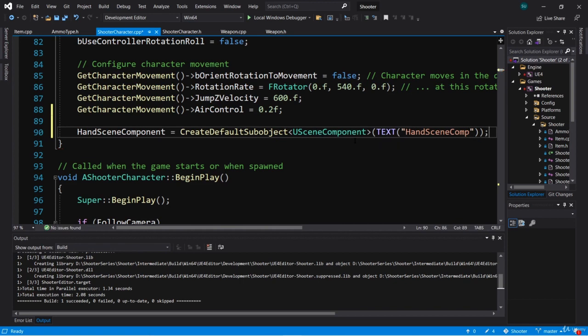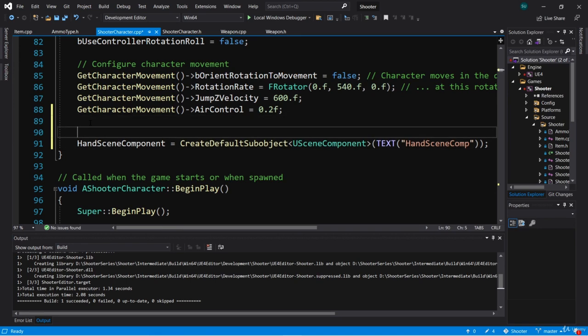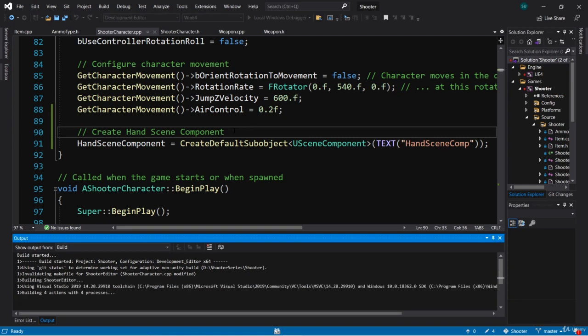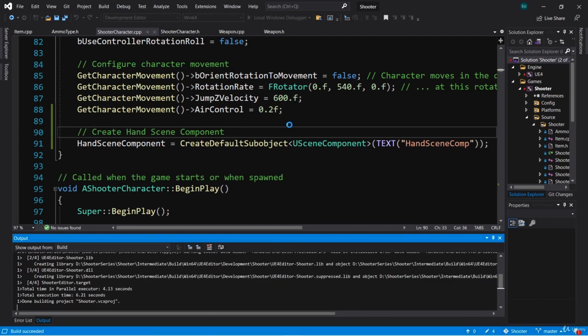Now this is a scene component, and really we don't even need to attach it to anything because GrabClip is going to handle the attachment. We're going to attach it to our hand bone. So all we need to do is make sure that it's created. So let's give this a comment and say create hand scene component, and we can simply compile this. I'm going to hit Control F5 so that it kicks up the editor when it finishes compiling, since we crashed it and it's not open anymore.